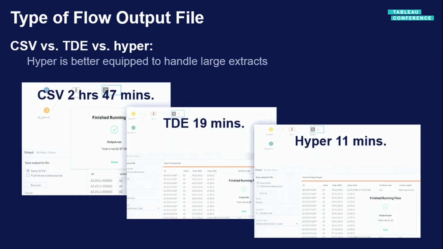Here, I created a simple flow with 2 input nodes, a join step, then an output node. Each input node has 10 million rows of data. The only difference is the output type. I triggered the flow in run mode. From the result, you can see Hyper runs 11 minutes, TDE runs 19 minutes, and CSV runs 2 hours and 47 minutes.